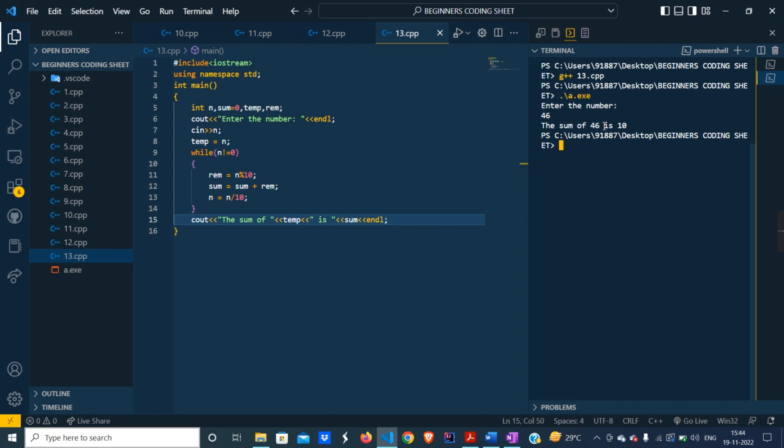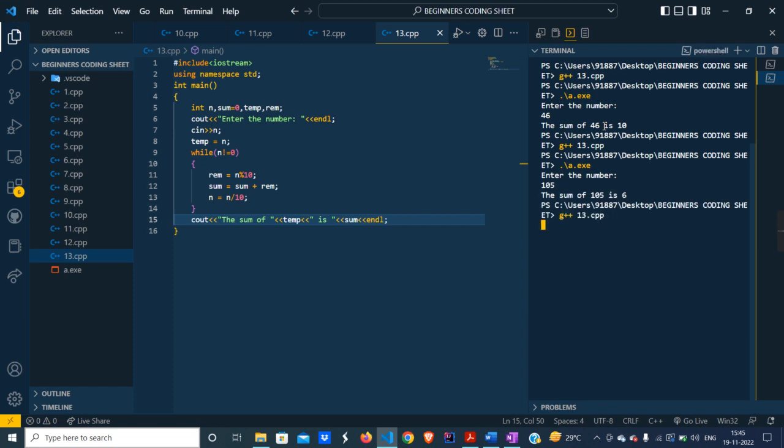Let us give the input 10. It's fine. So the next input we can give is 105. It should give 6. So that's working fine. Let us give a 4-digit input. That is also working fine, totally fine. Yeah, so here is the logic.